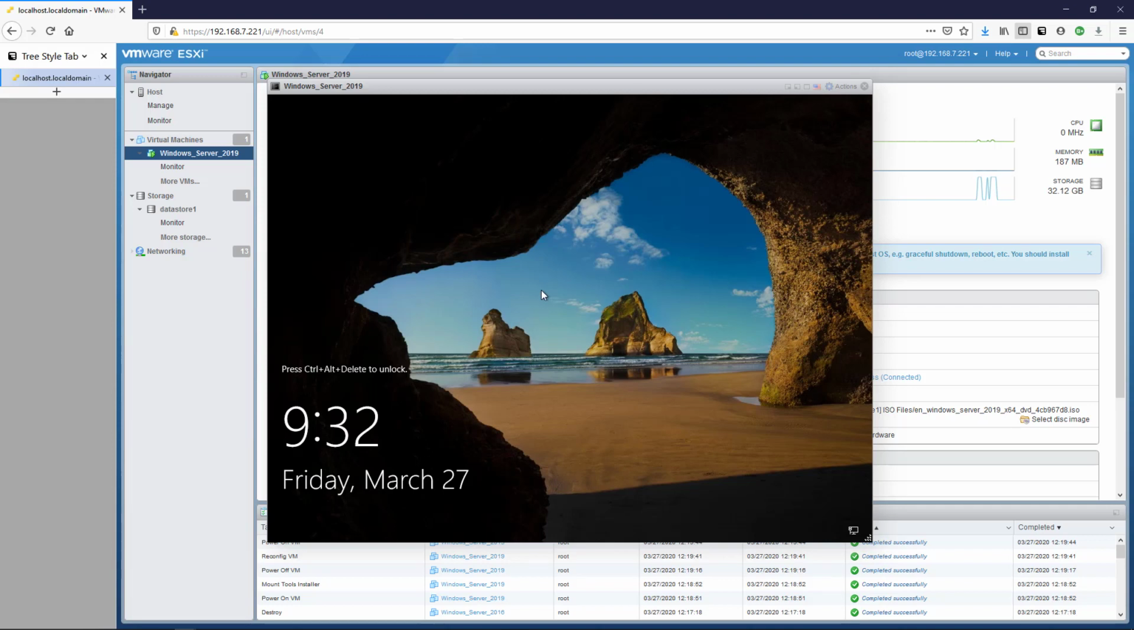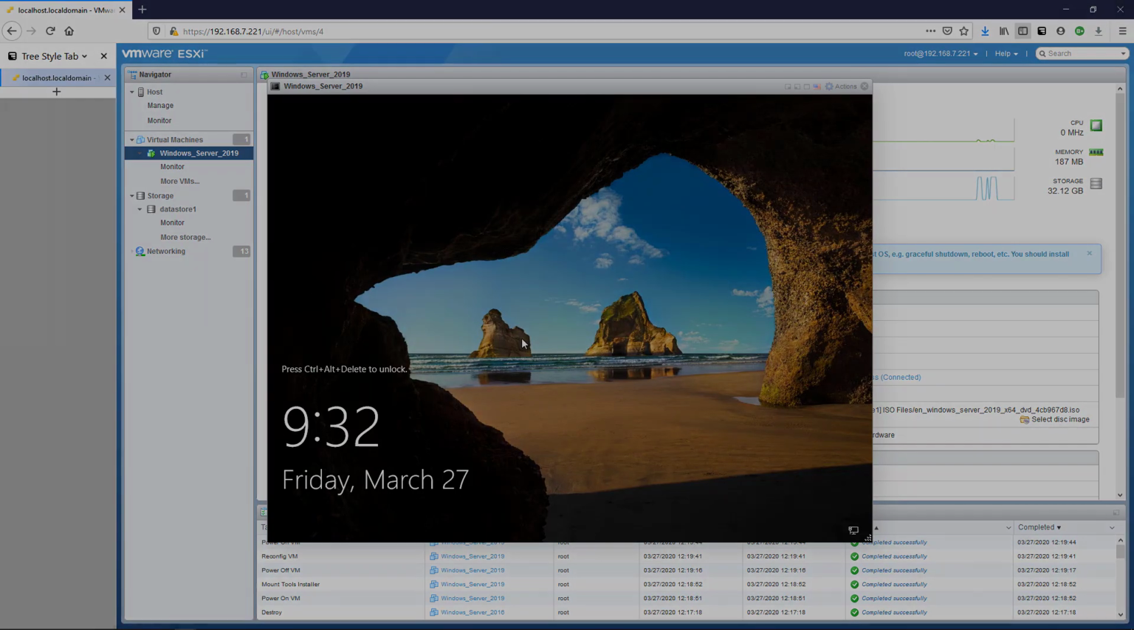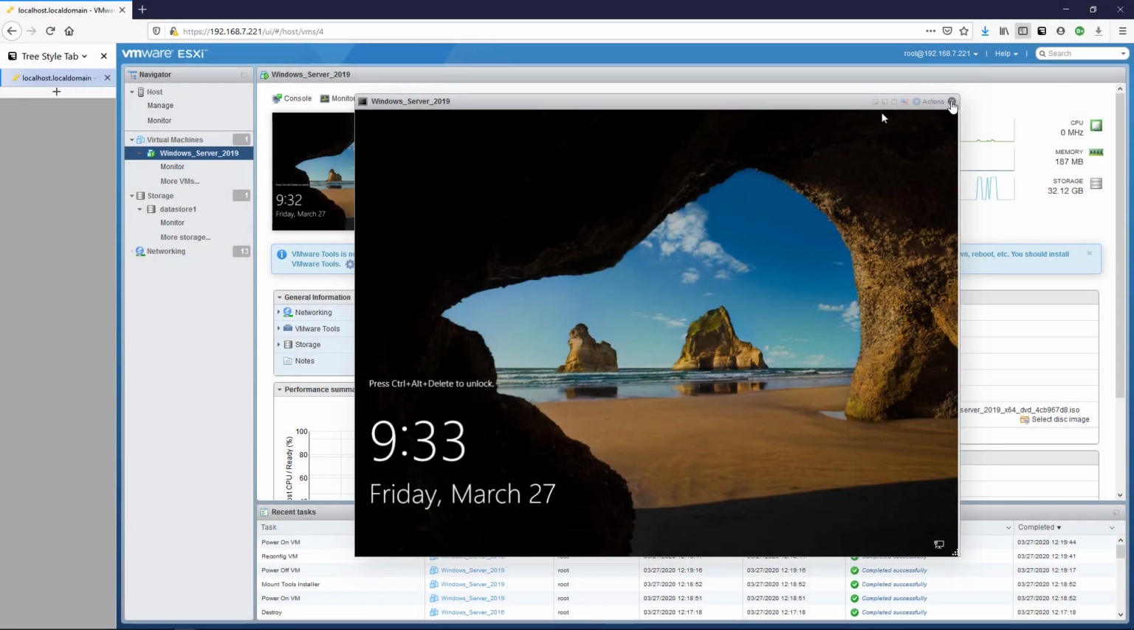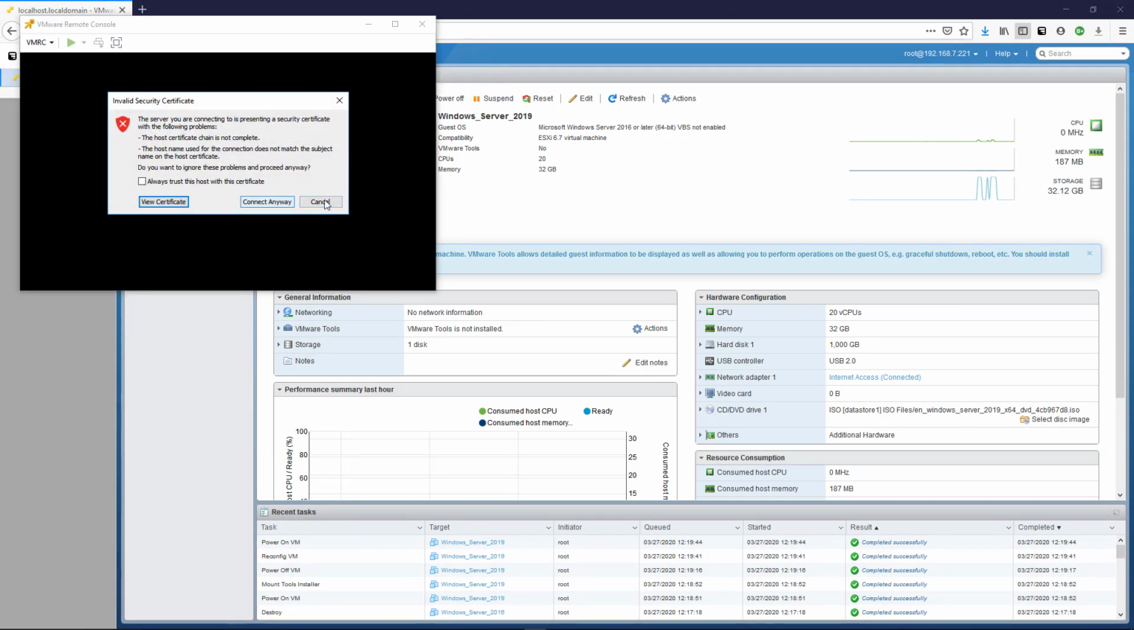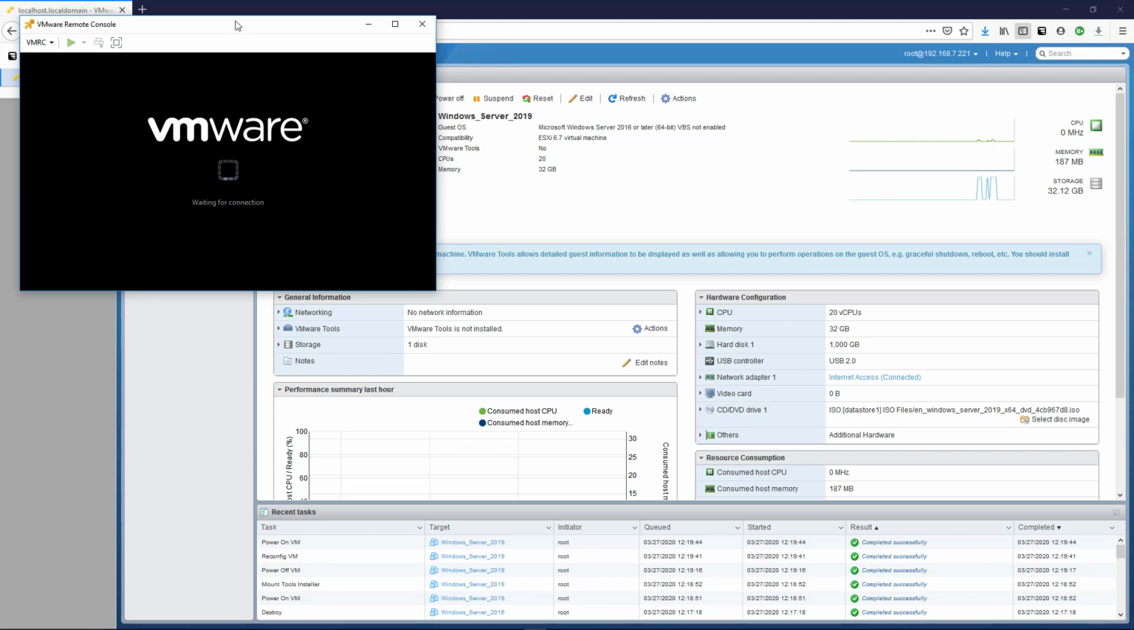So I'll hit the Control-Alt-Delete, which would be Control-Alt-Insert here. For some reason, I'm not able to send the Control-Alt-Delete using that option. So what I'll do is I'll launch the remote console this way. Earlier, I had just clicked right on it. So we'll say connect anyway.